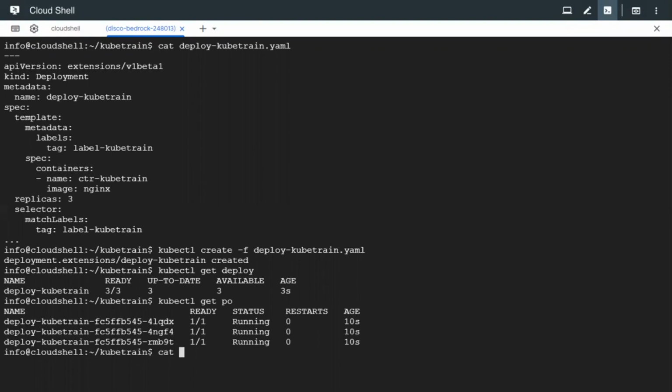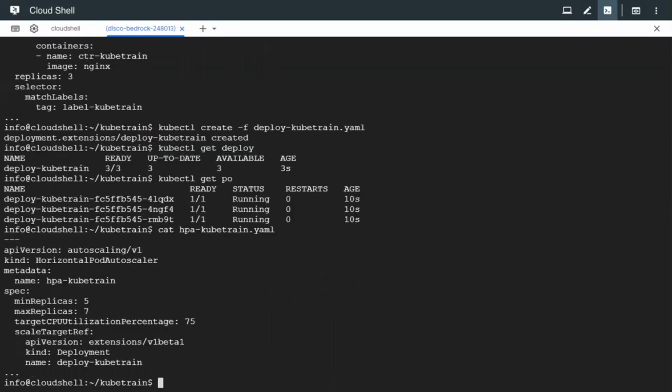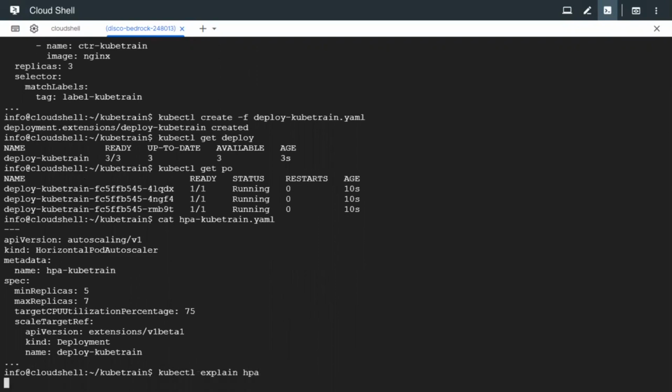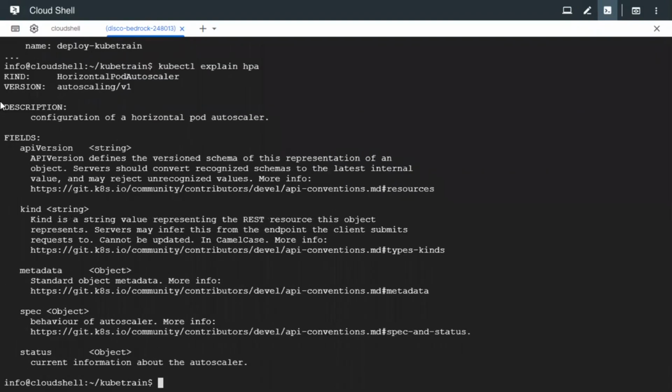That is nothing but the HPA, horizontal pod autoscaler object, and we have got a sample manifest here to create it. So the API version is something which we can note from the explain command. If you give kubectl explain HPA, you would know what the API version and the kind is for this object, and you could copy it from there.